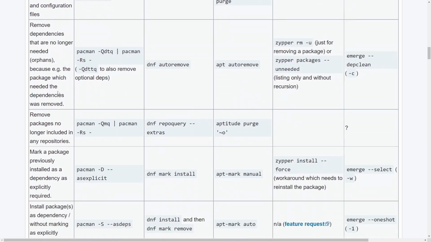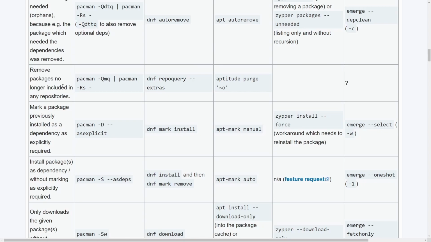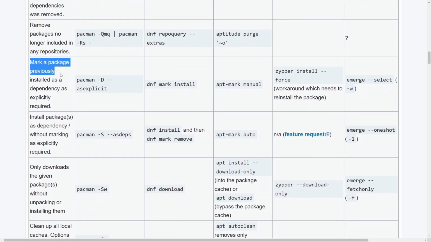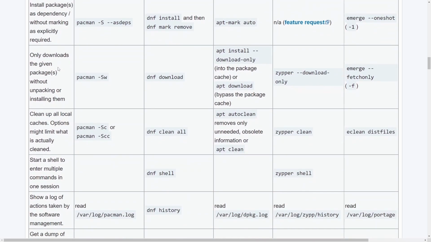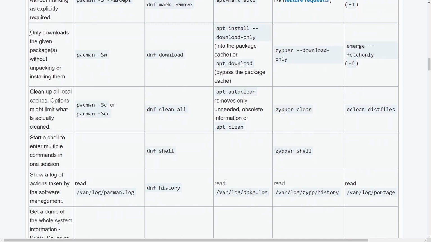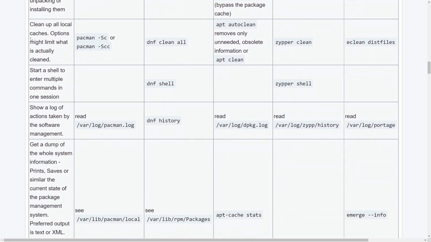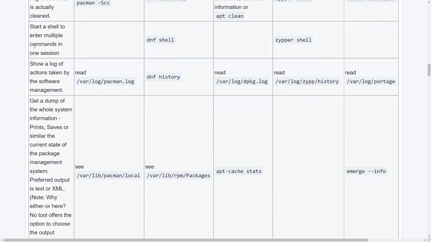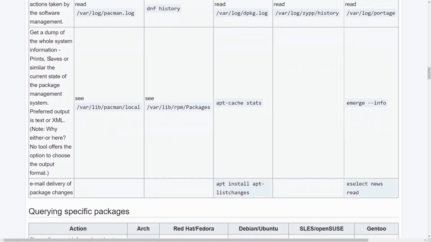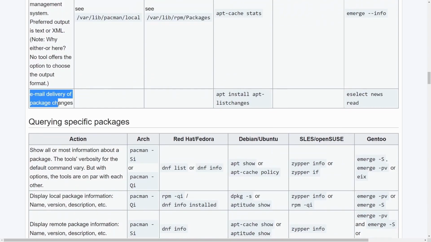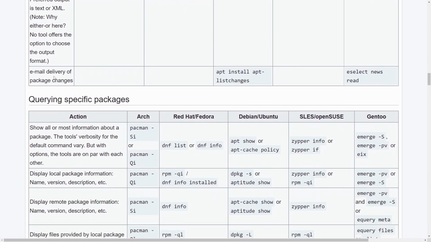Remove dependencies that are no longer needed. Remove packages no longer included. Mark a package previously installed as dependency as explicitly required. Install packages as dependencies without marking as explicitly required. Only download the given packages without unpacking or installing them on the system. Clean up all local caches. Start a shell to enter multiple commands. Show a log of actions taken by the software management. Get a dump of the whole system information. Email delivery of package changes, and so on and so forth.